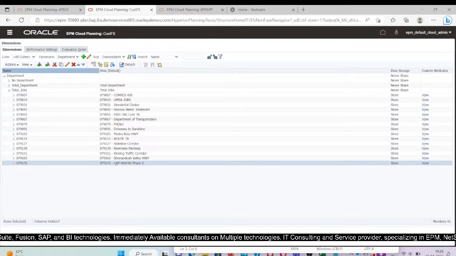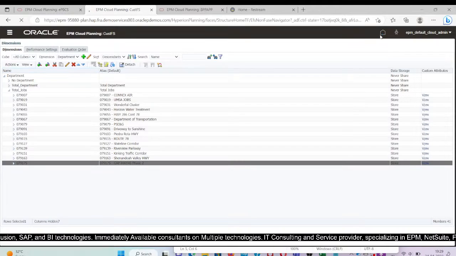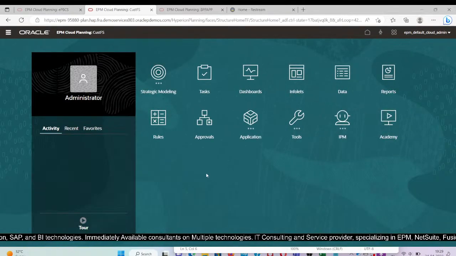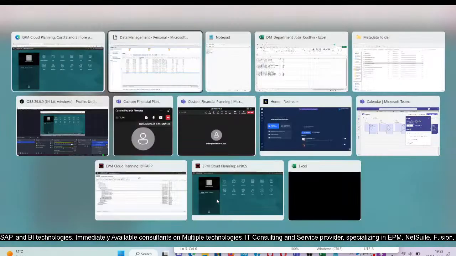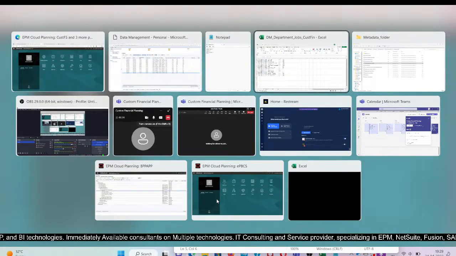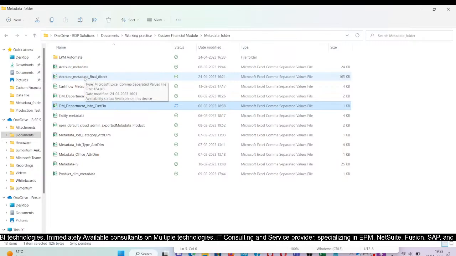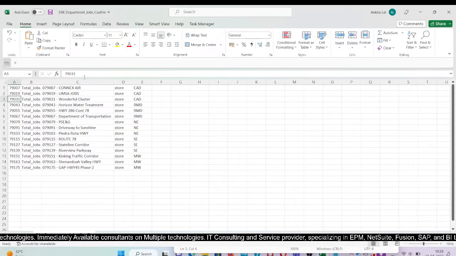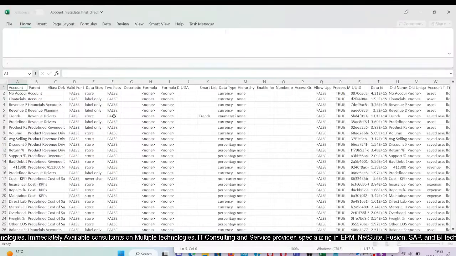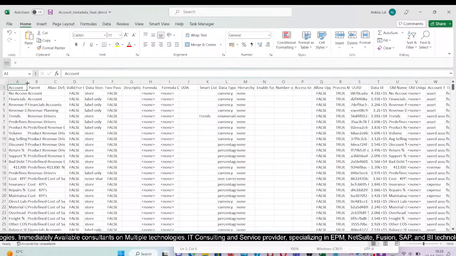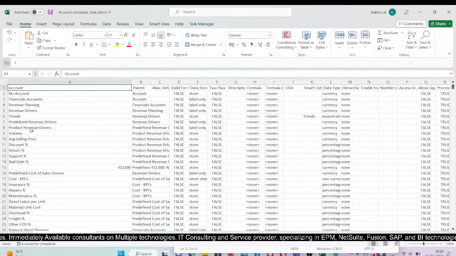Now we will load metadata directly in the application. So for that, first of all, I will create a metadata file. So here I have already created the account metadata. I will show you my file first. So here you see the members.